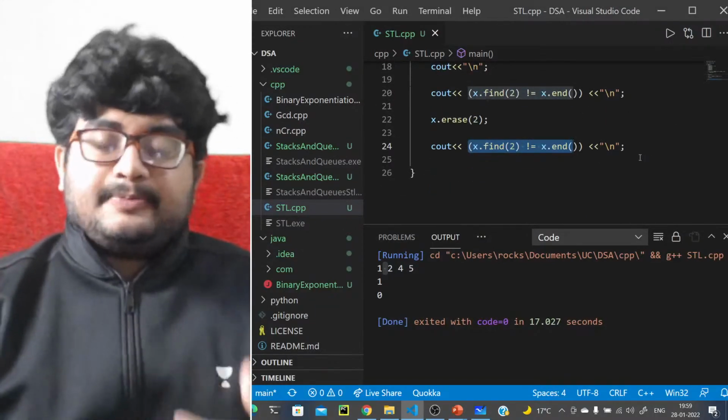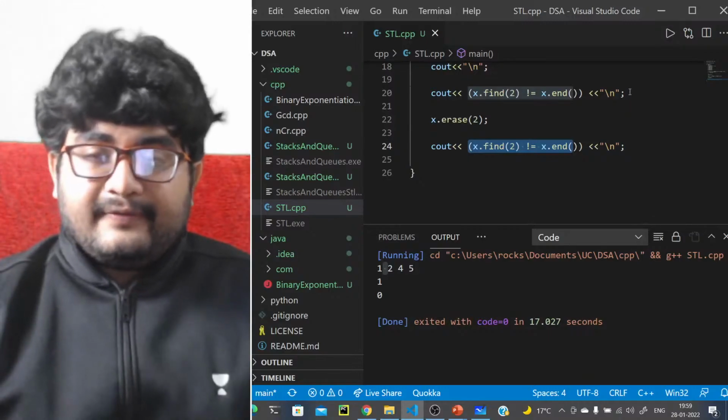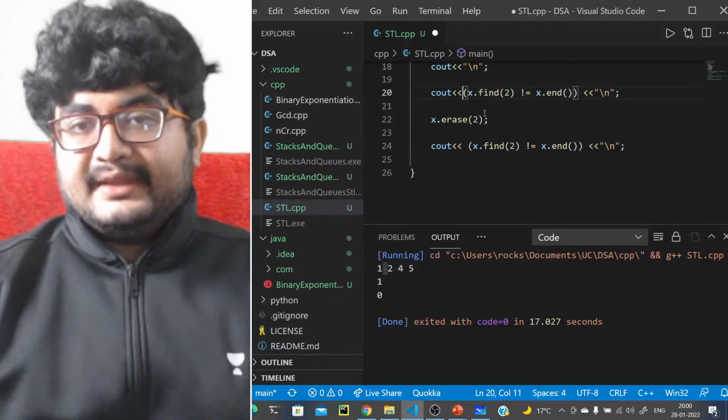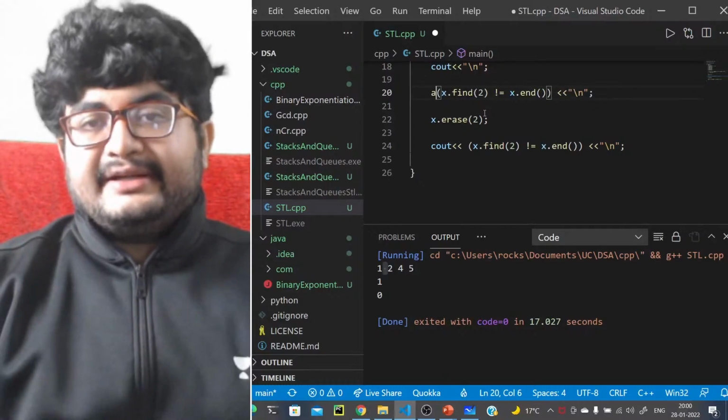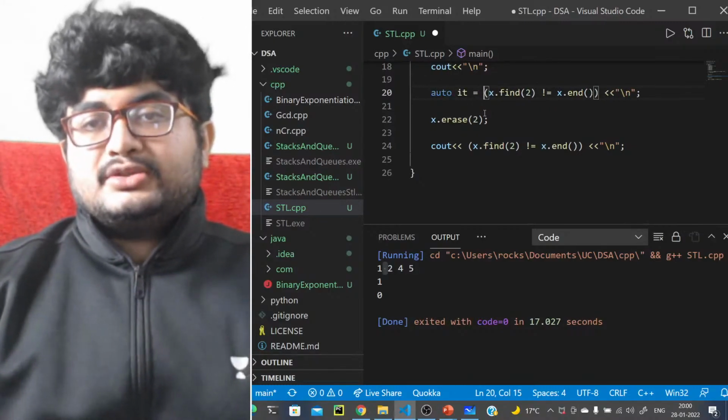Now coming to the last point, that is, if we have an iterator to an element, then we can delete it in order of one time. So what does that mean? If I just get an iterator to this element, right? So auto it equals to x dot find 2.